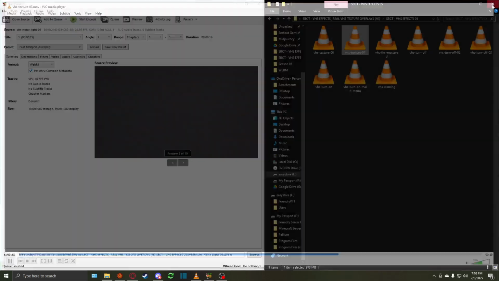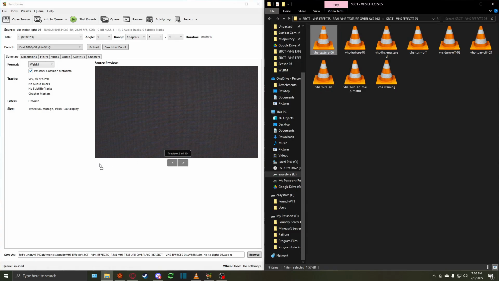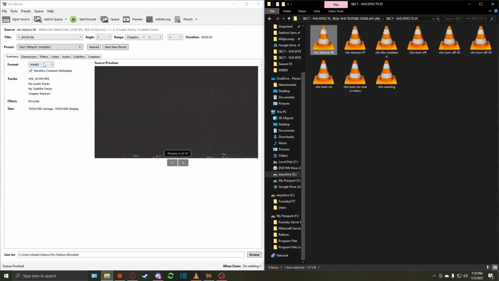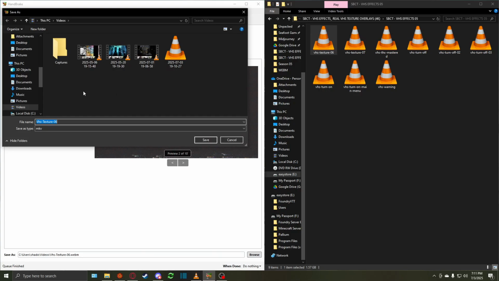What I've been using is Handbrake. Handbrake is a free app, and you can convert .mov or really any kind of video file into a different one. The file type that you want to use is WebM. WebM is the file type that Foundry will recognize.